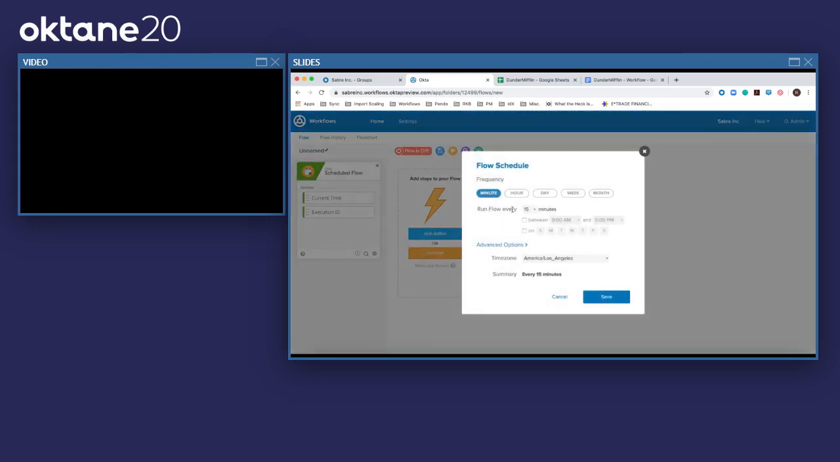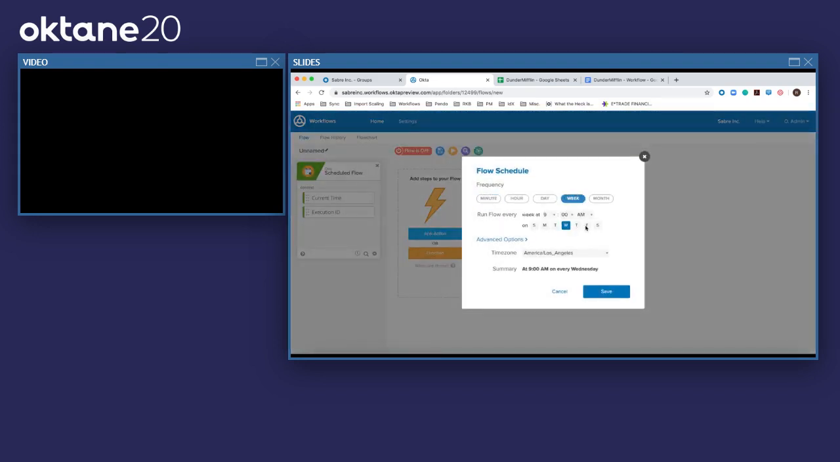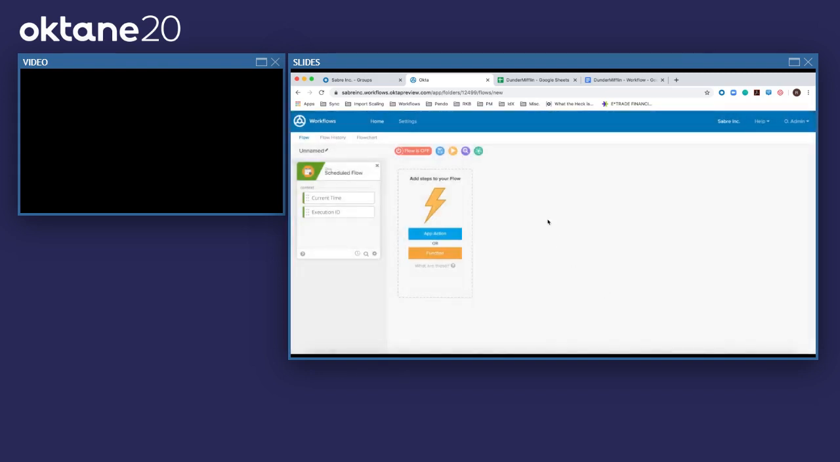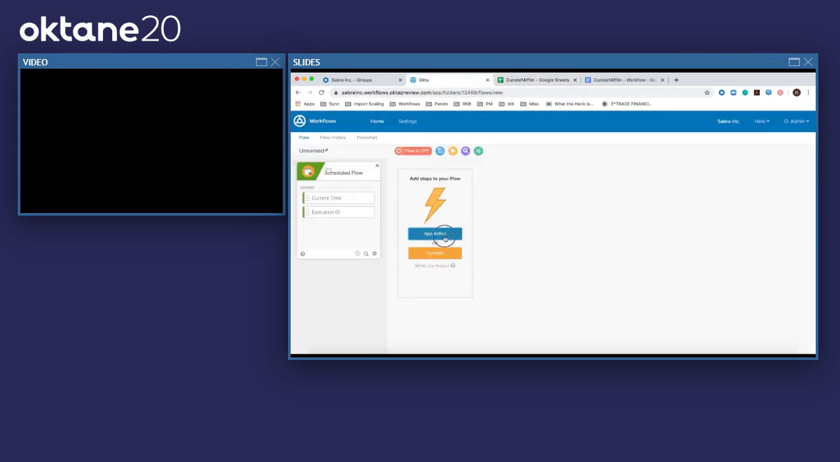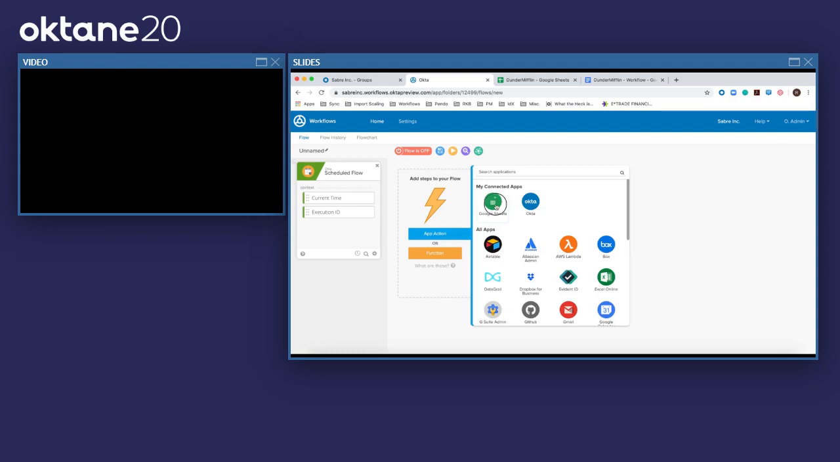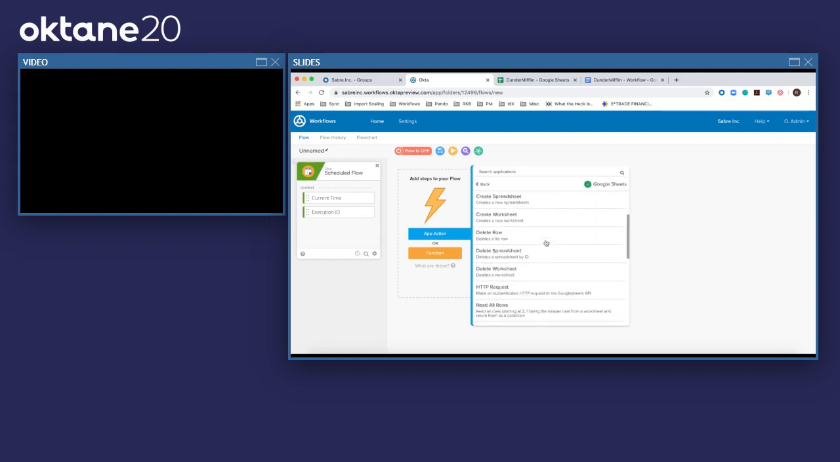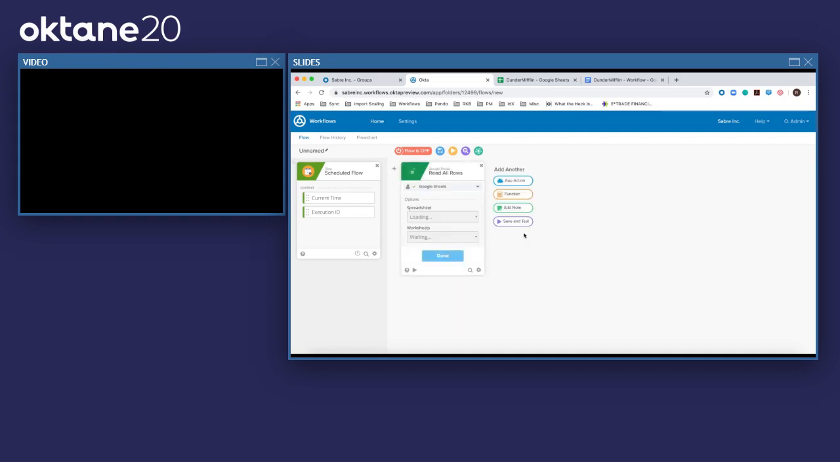As I mentioned, we want a scheduled flow. We'll start on Fridays at 9 a.m. Pacific time. Next, we want to read in all the user information from this Google Sheet that I showed you before. So let's add in an app action for Google Sheets. Looking at the supported actions, read all rows looks exactly like the action that I want, as it'll read in all the user information from that Google Sheet.